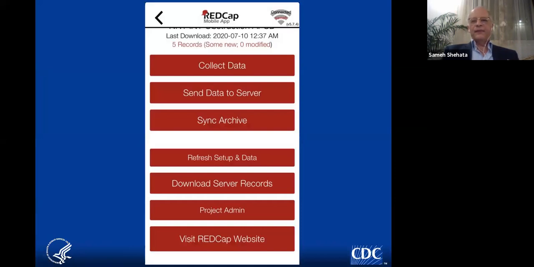Then the next step, you have your data in the offline mode on your mobile phone. You say, send data to server. You need this to go to the sky. It takes less than 30 seconds. You upload all your data to the server so that we can see it. Or you download server records, which you see other people are doing. I can admit cases from my laptop, and then you can be able to see everything.